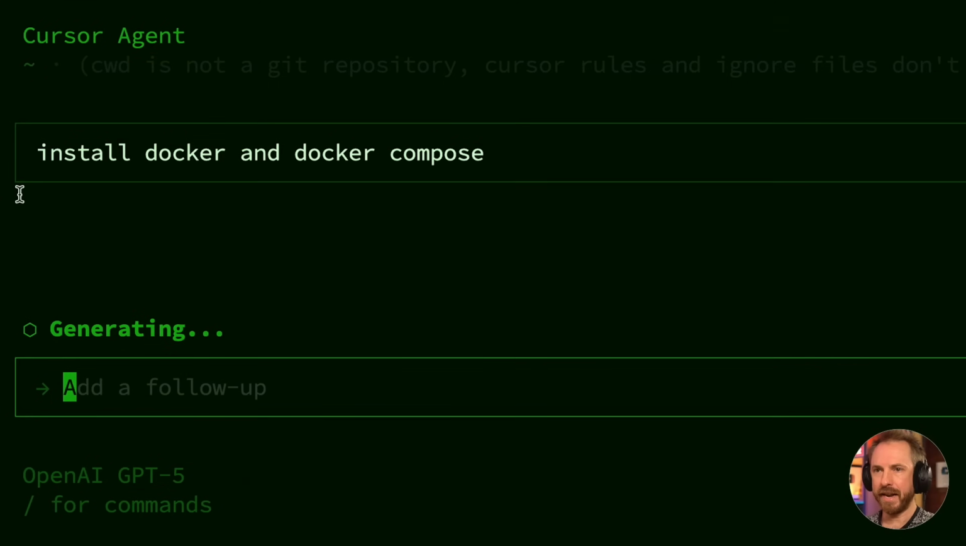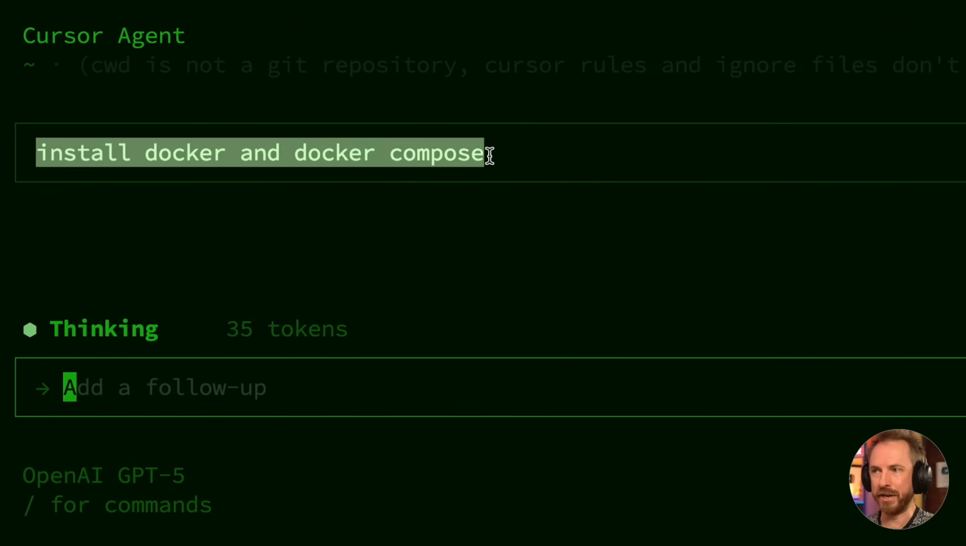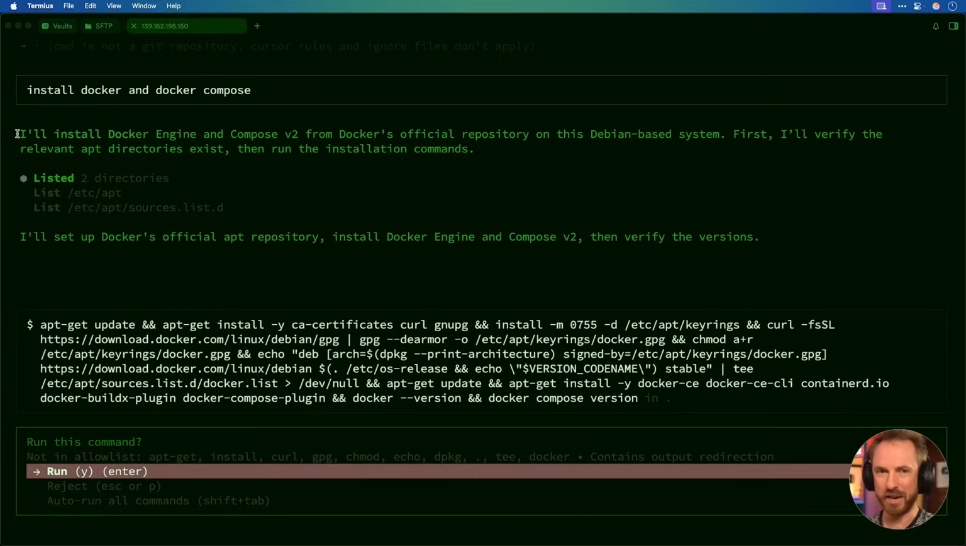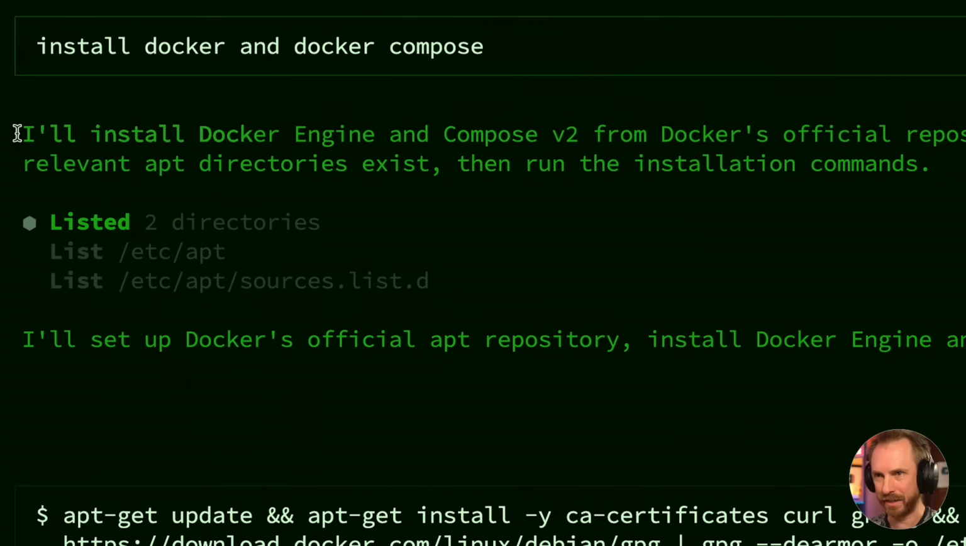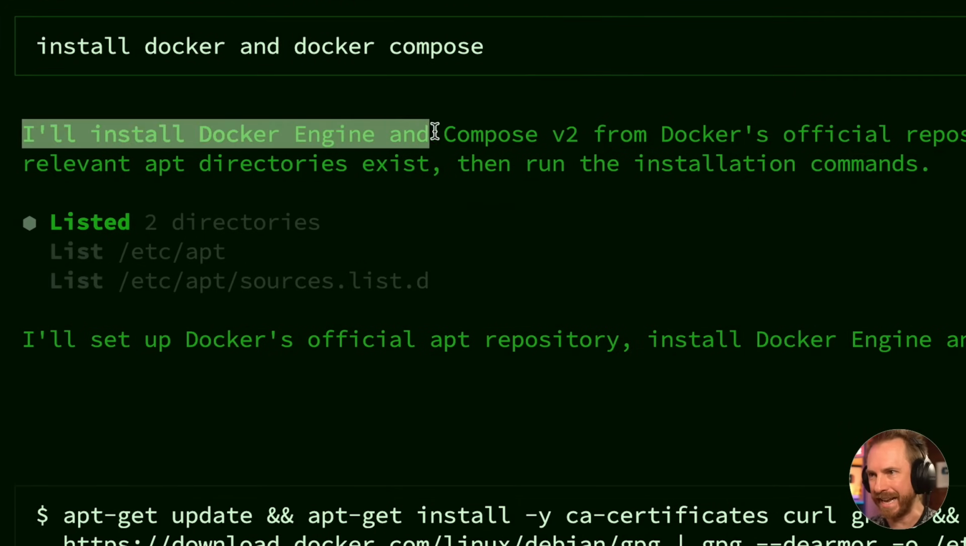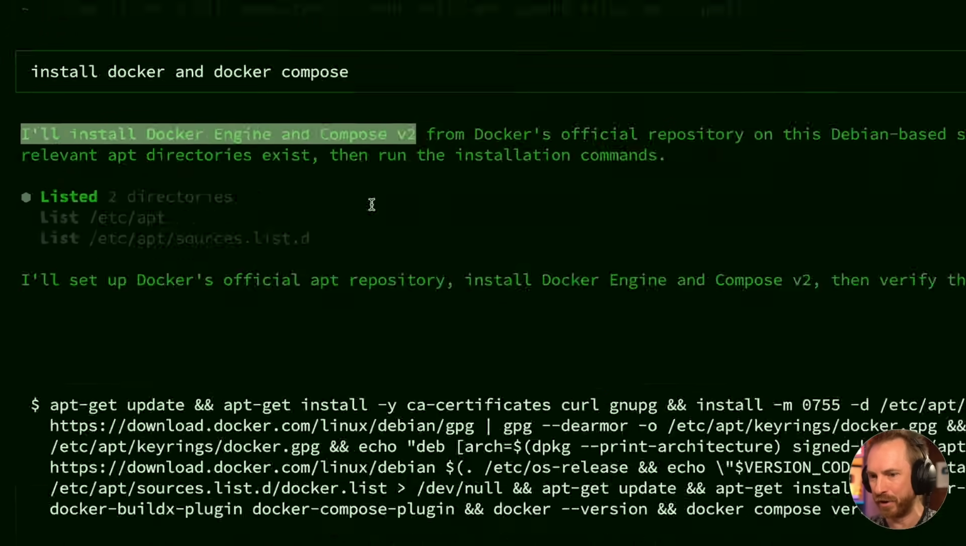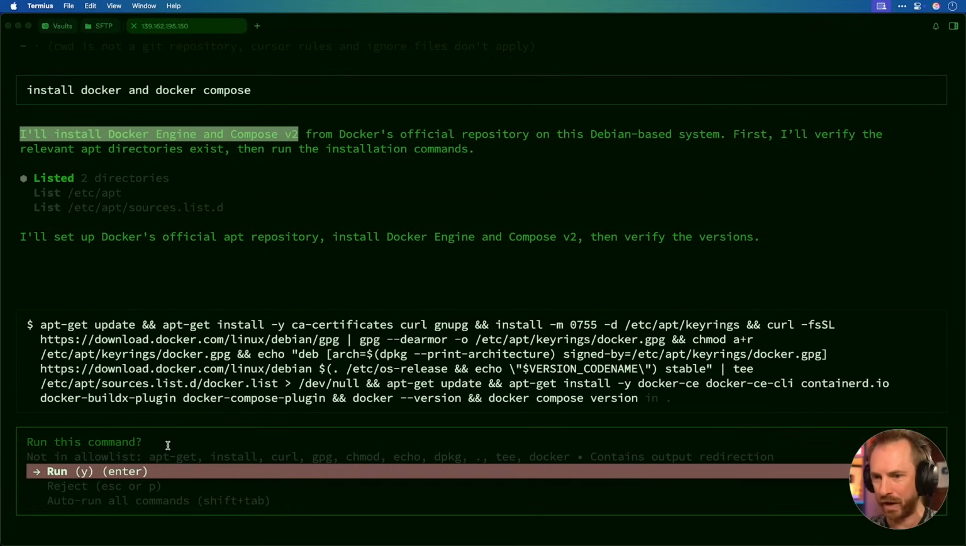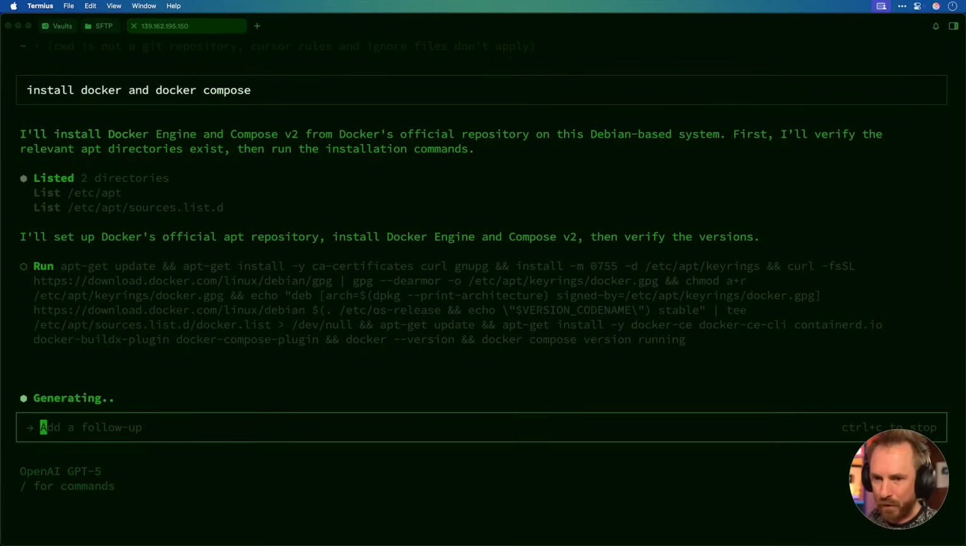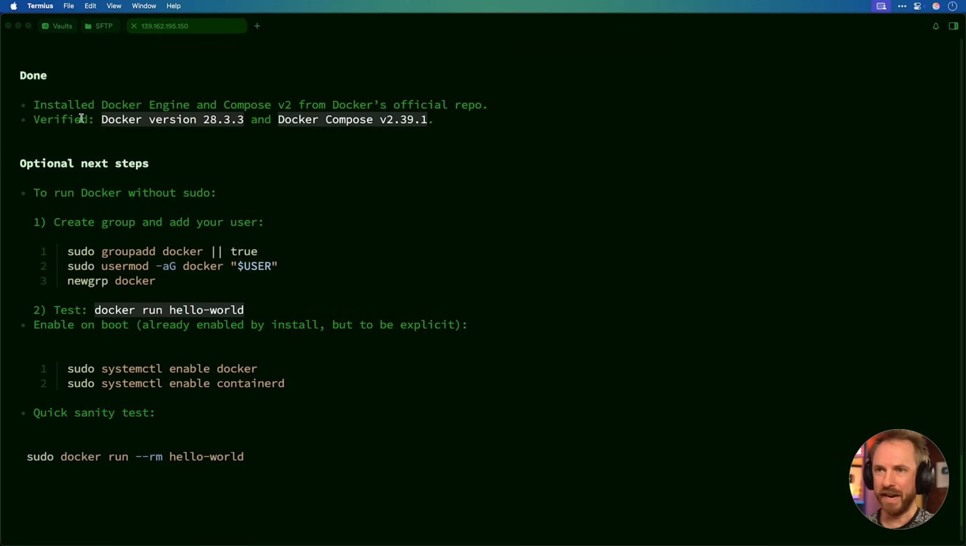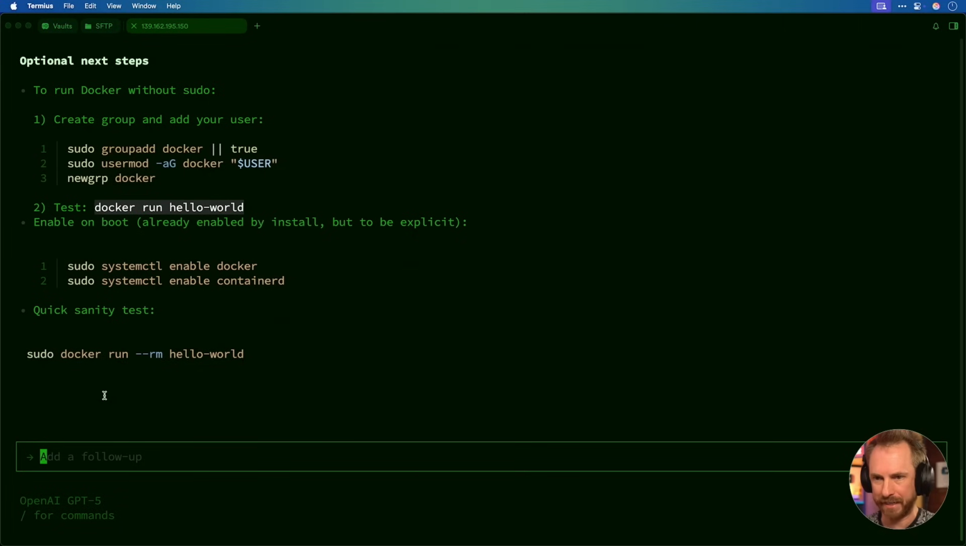health. Next up, I'm asking it to install Docker and Docker Compose. As you can see, Cursor Agent is abstracting all the commands and tech knowledge needed away from me as it's installing Docker and Compose using the commands that I otherwise would have had to scour the internet for. Okay, it's confirmed as done, installed Docker Engine, optional next steps. We can do all of this stuff if we want, but we'll just leave it as basically working.